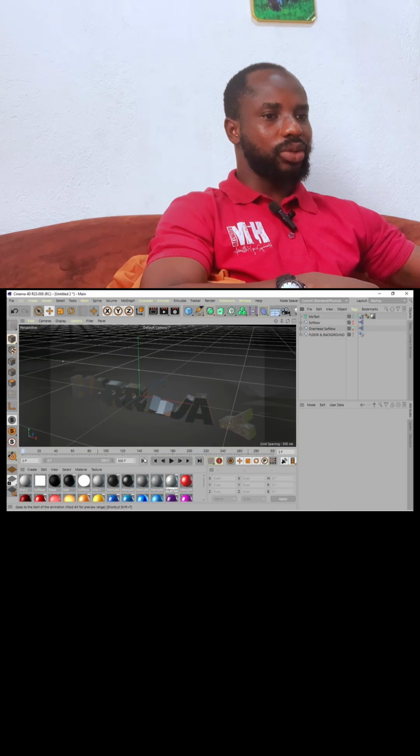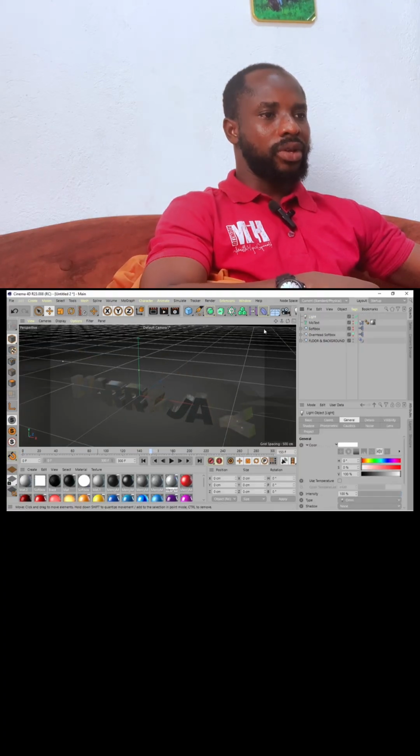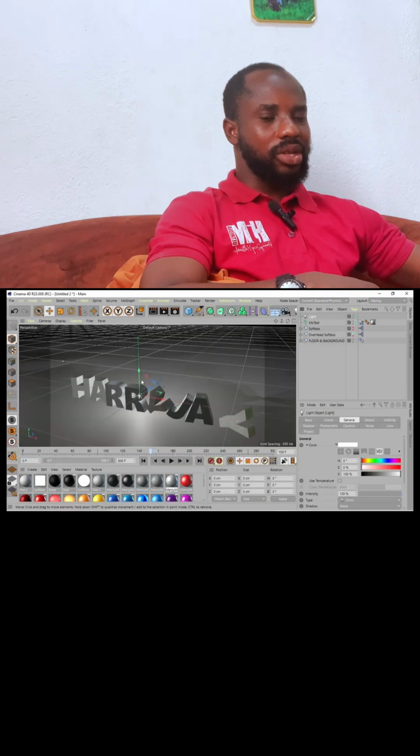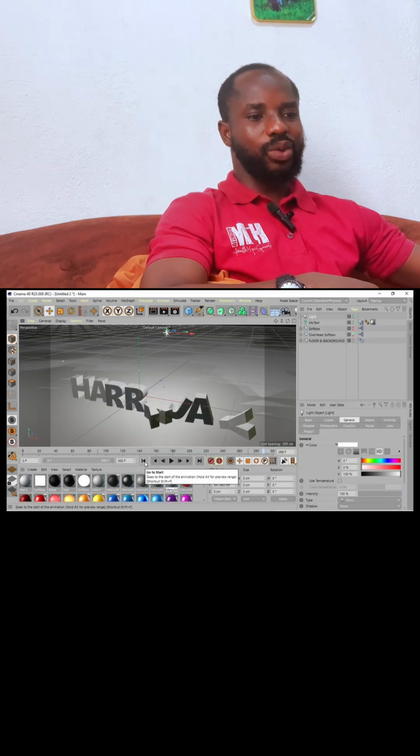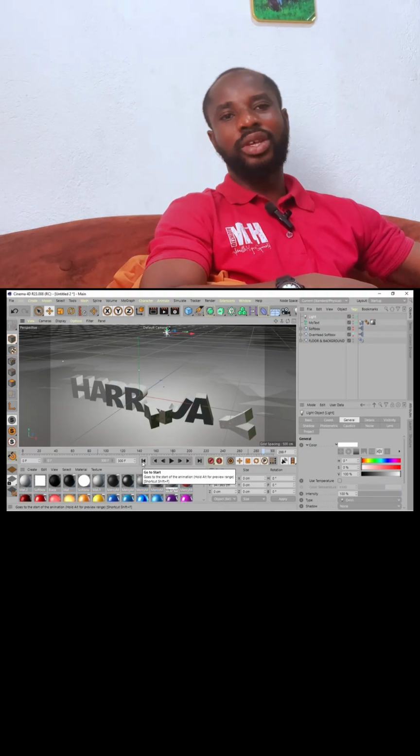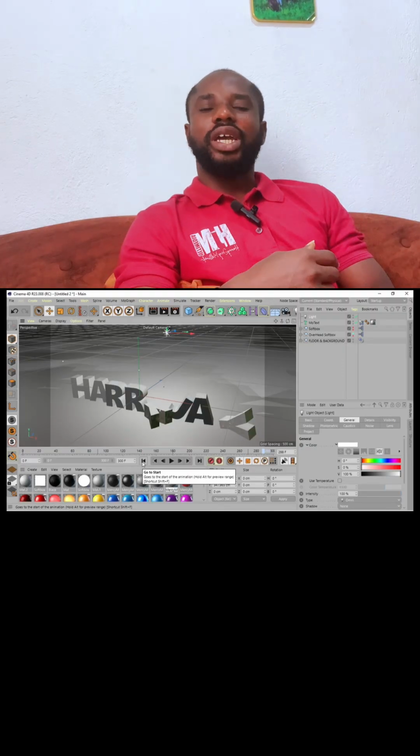So let me play it again so we see what we have here. So let's put light in our scene so we see what we are doing. So let's play it one more time. You see? So now our text is not going through our base, but it's colliding with it. So that is what we call collider body and rigid body.